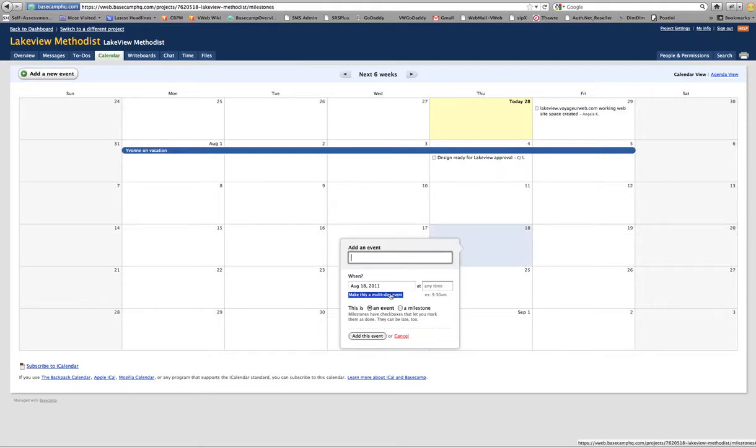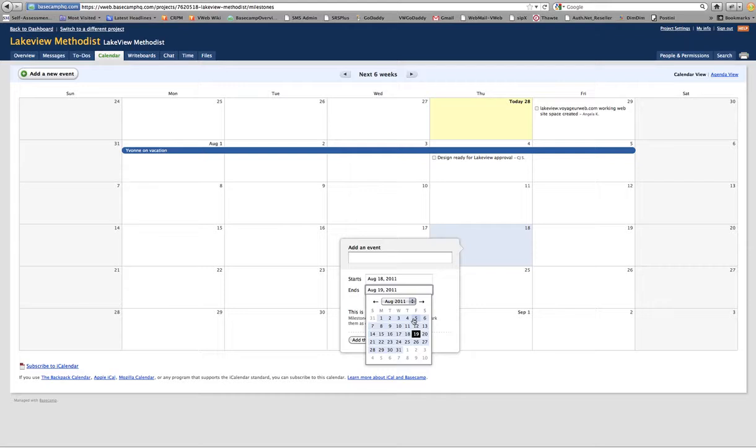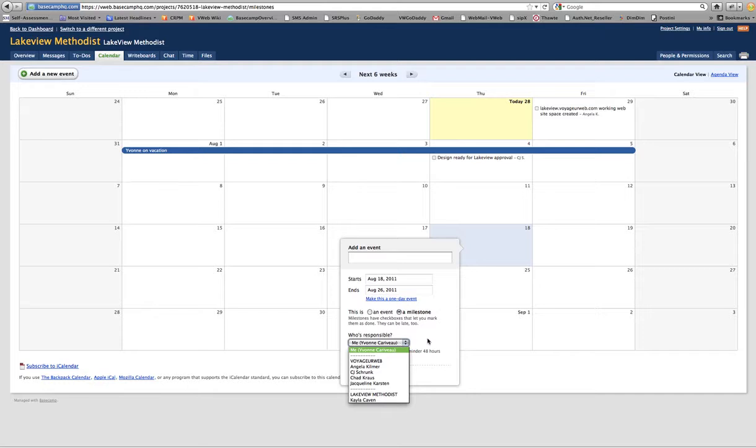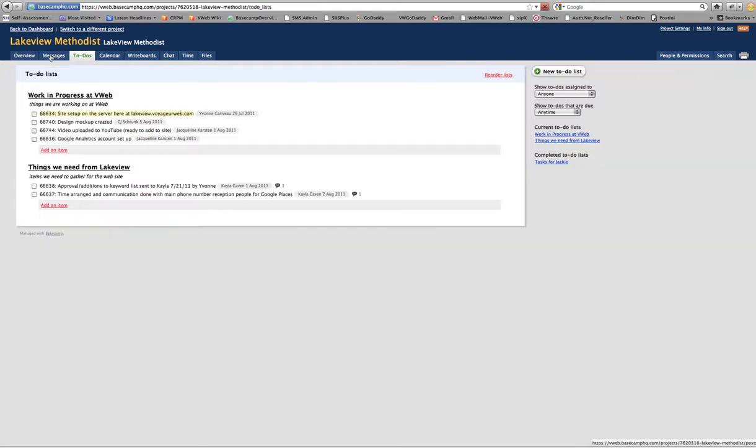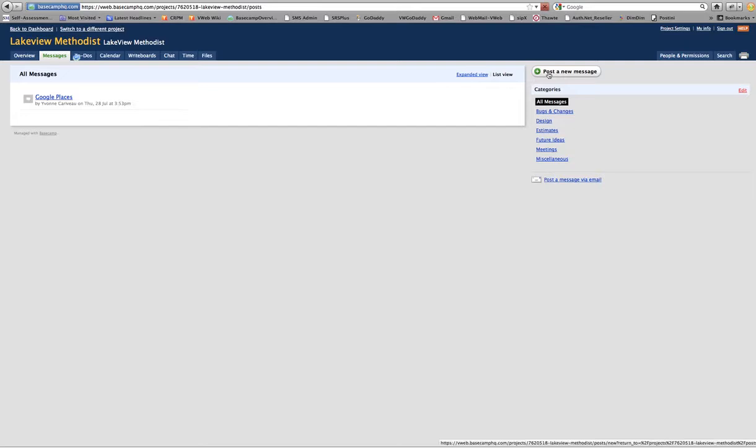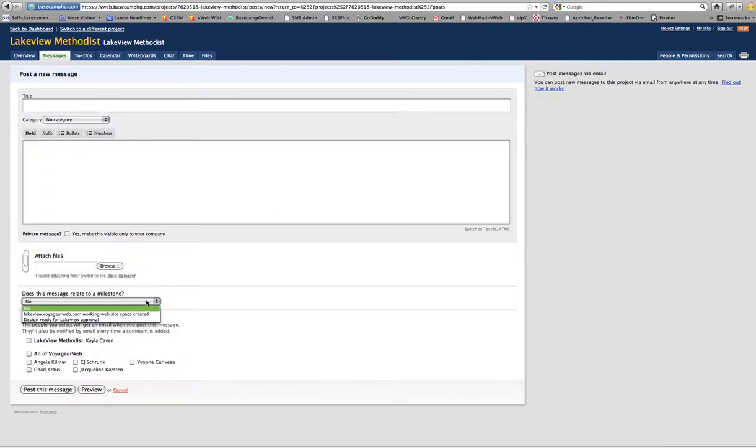name of the event. If it's a multi-day event, I can click here. I can select that this event's going to take about a week, and I can say it's an event, or if I select that it's a milestone, I can assign a responsible person and add it. Once I set something up as a milestone, you'll see that when I set up a message, I can say if that message is associated with one of these milestones or not, and it'll link them together.